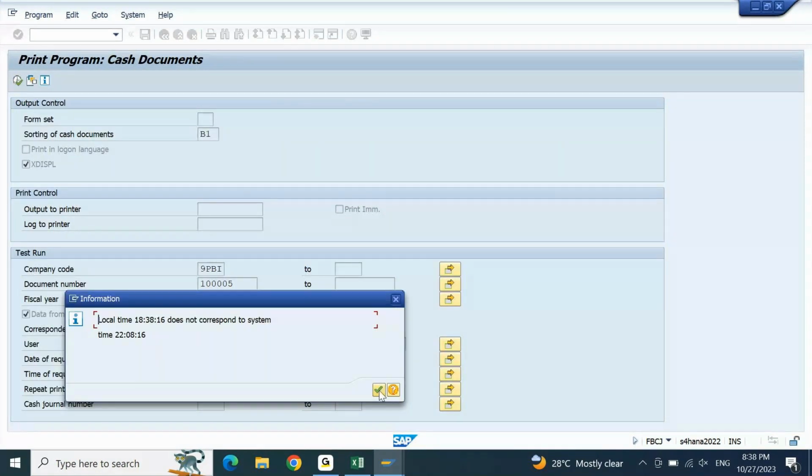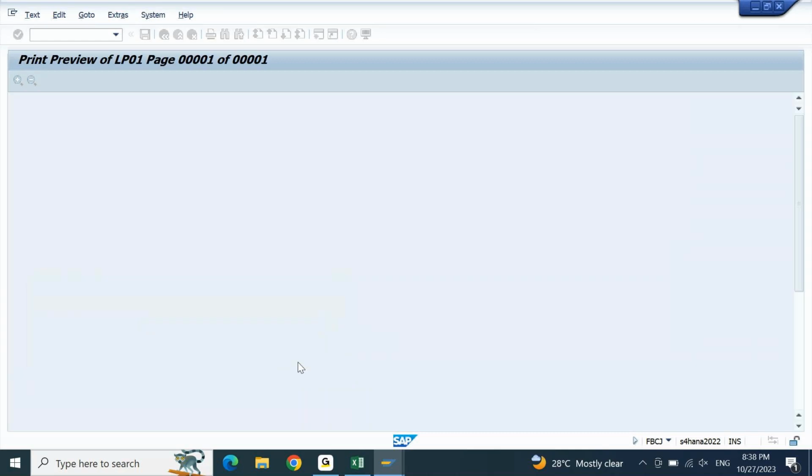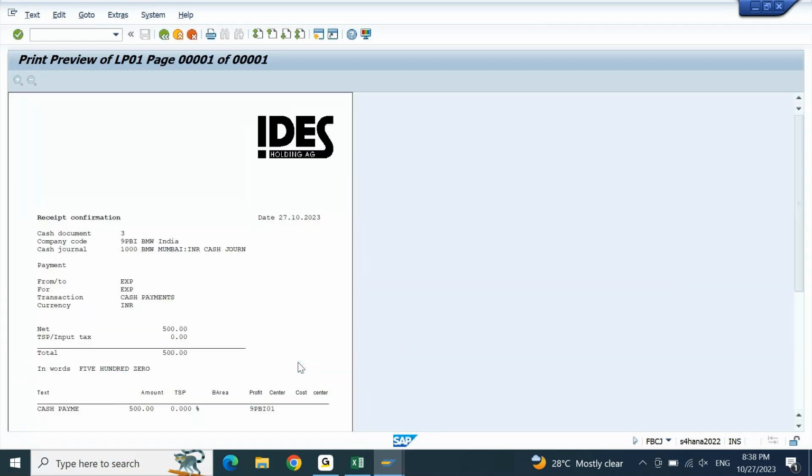Click on continue. Whenever the system is asking you to provide an output device or printer, always give LP01 in capital letters. LP01 is a dummy printer in SAP which will give you a PDF. Click on continue. If you directly want to print, your printer will be configured, and you have to select the printer here. And this is how you will get the receipt.